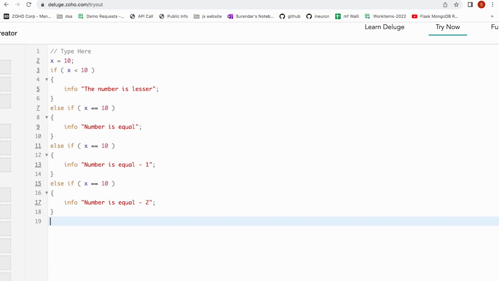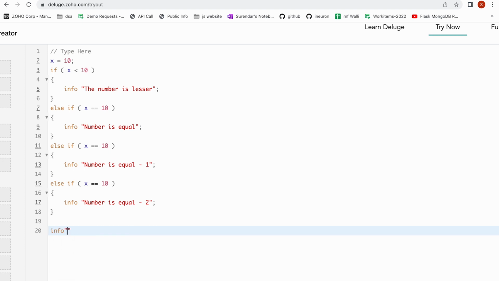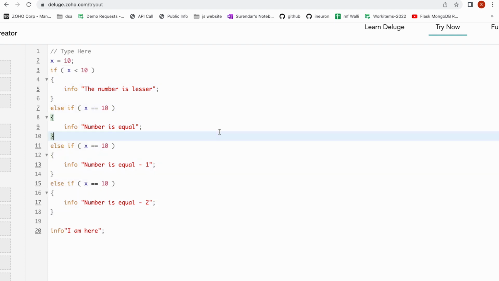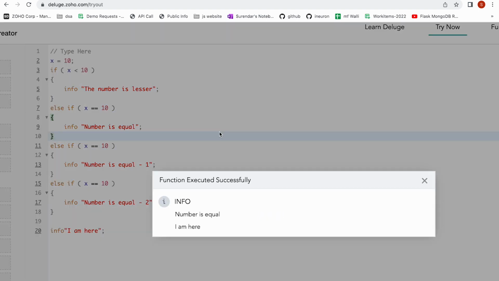I'll also give info I am here. So this info I am here is outside the else if conditions, right? So let us execute this now. Here you can see the program checks the first if condition, it fails. The second if condition, it succeeds. So it comes out of the if else block and executes the rest of the program.